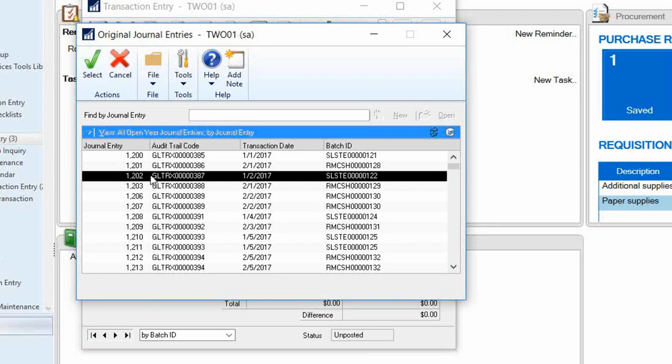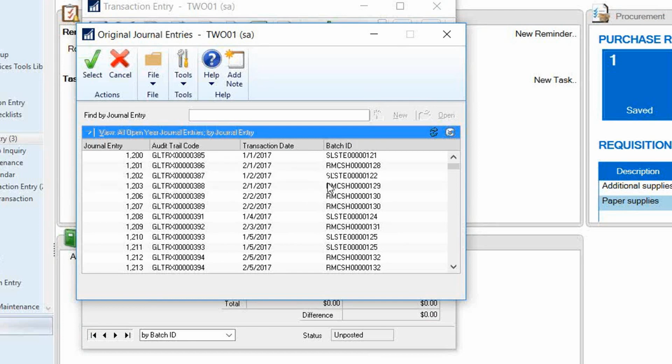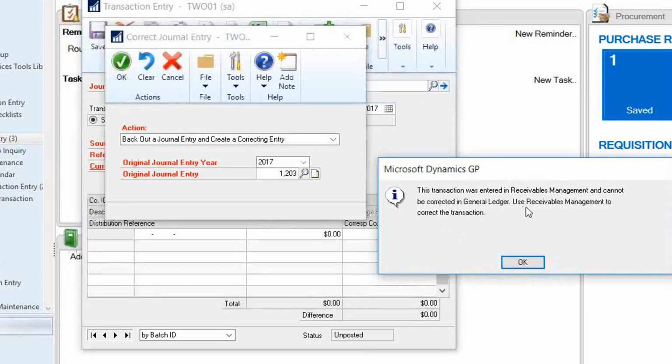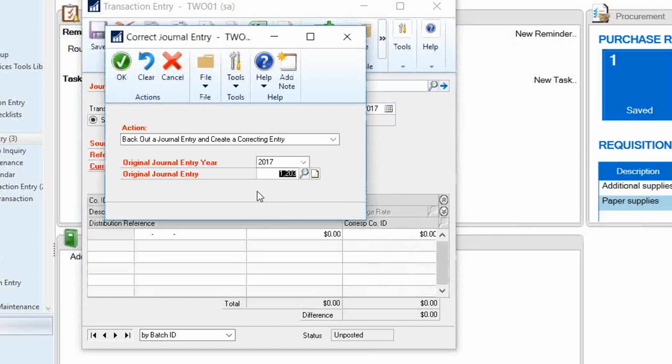If you were to select something from a subsidiary module, you're going to get the message that you can't do it. It's only for something that originated in the GL. So I'm going to type in my journal number because I know which one I want to back out. And I'm going to say OK.